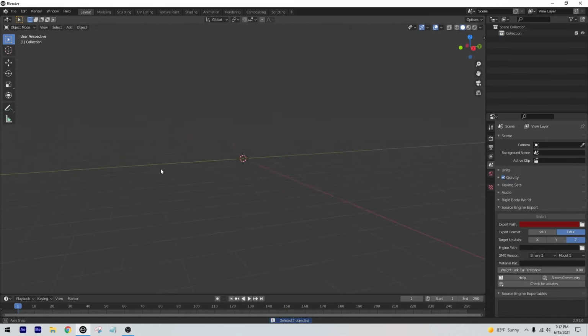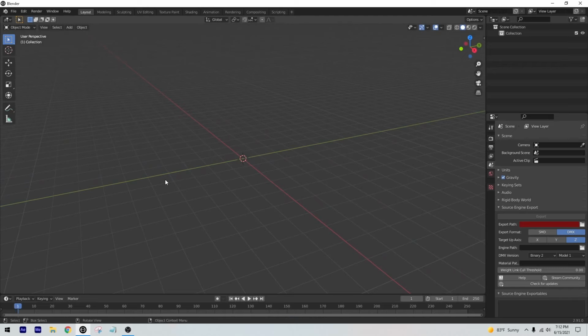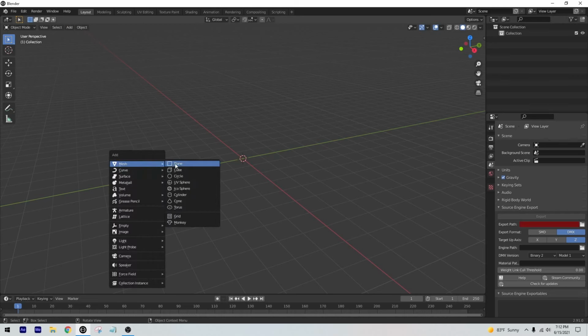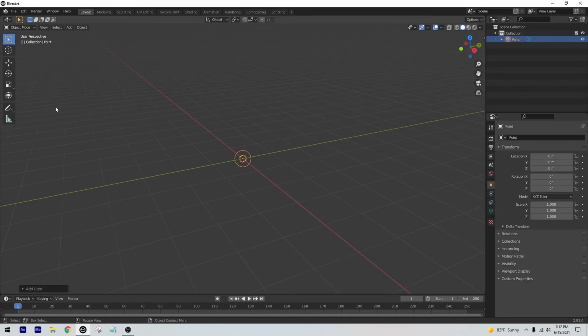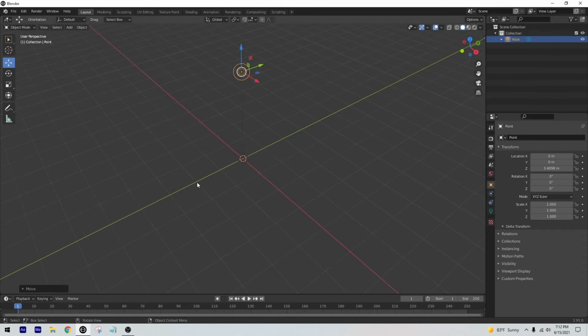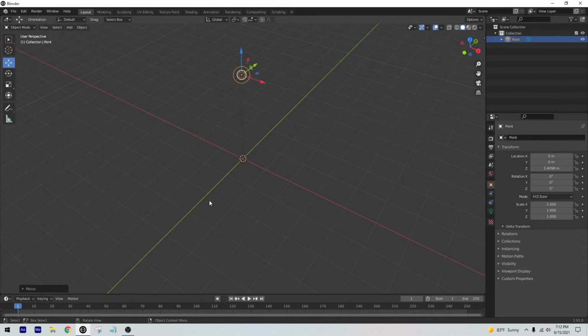The first thing that I want to do is I want to go over each type of light. So to add a light, you do Shift A, or you can hit Add at the top left. And we're going to go down to light, and as you can see, there's a ton of different lights. So the first one is we are going to add a point light.